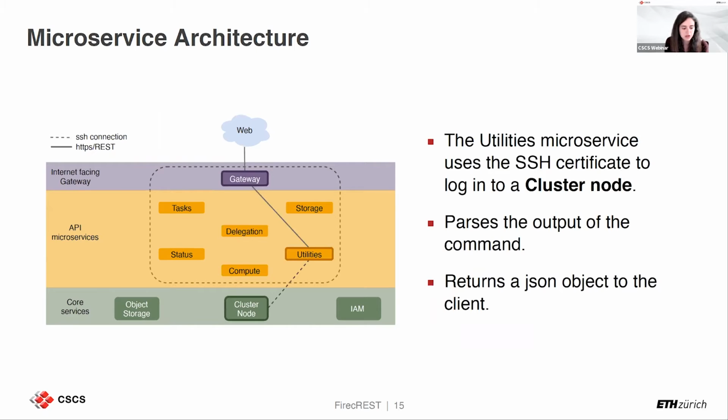And finally, with SSH certificate, we'll log into the cluster node, execute the command, parse the output, and return to the user a JSON object to the client, which is why it can be much better for code to deal with, because a JSON object should have a standard structure, and FirecREST will take care of parsing the output and making it easily readable.